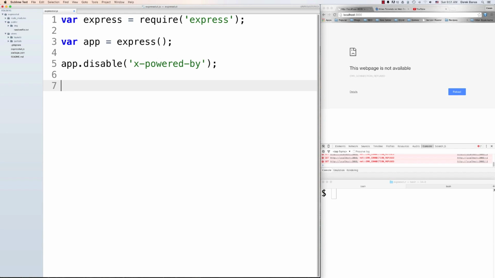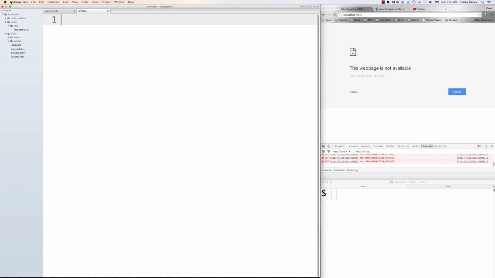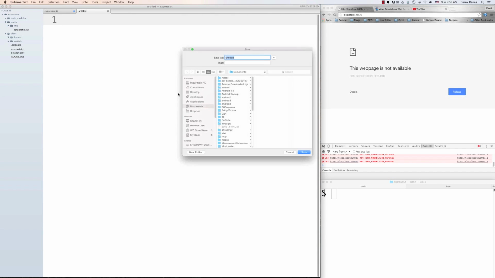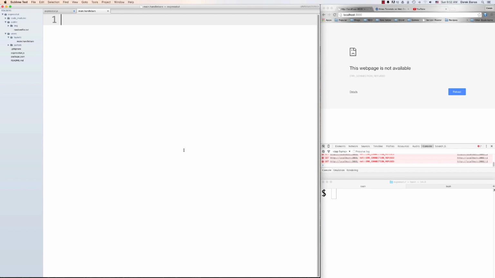And now I basically want to set up handlebars so that this is going to work for us in our application as well. So I'm going to go over here in our layouts file, say new file, then file, save as, and type in main.handlebars and save that. And we already installed the handlebars modules, so we'll be able to use that.